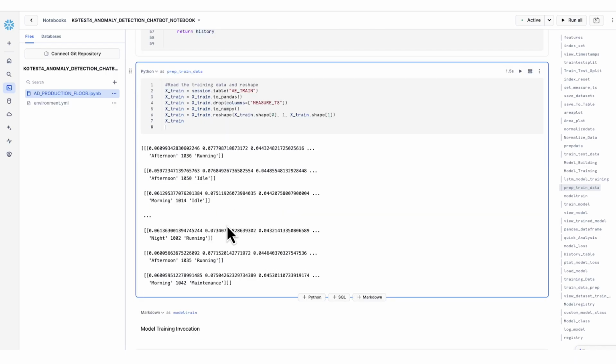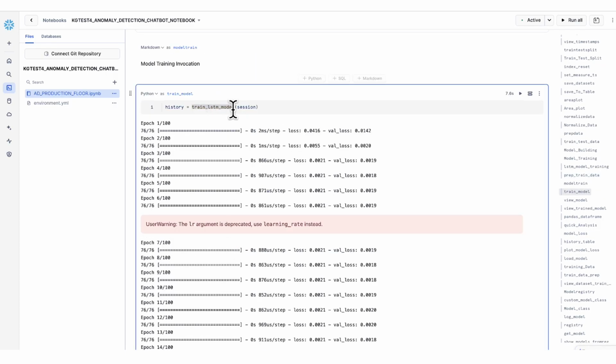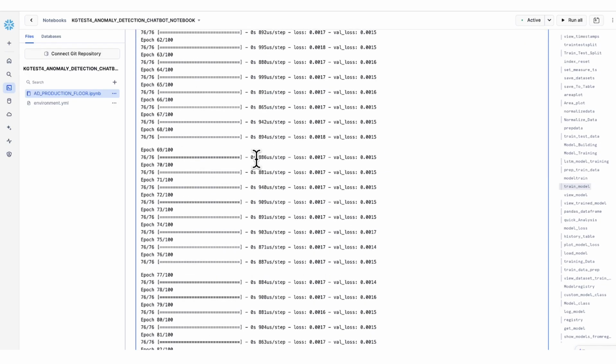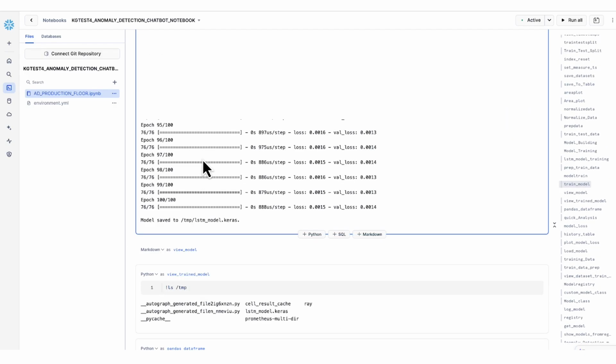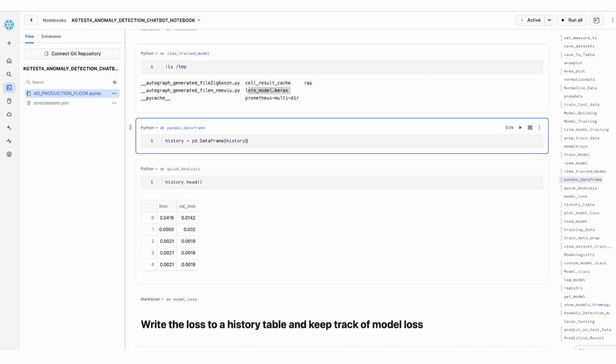Now this is just a temporary preparation, but I can actually invoke the train LSTM model function using this here, and you see that it has run for 100 epochs. When I list and check my temp directory, I can see that my LSTM model is present here.